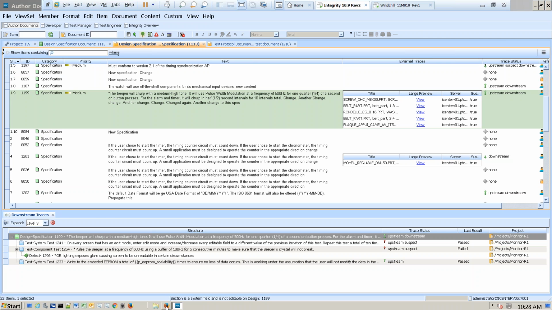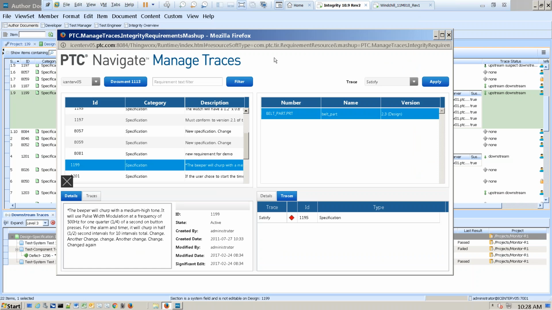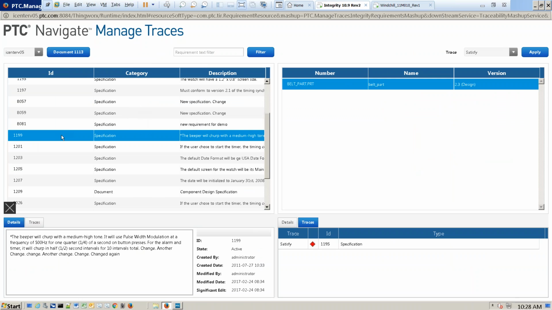So if I look here, this is our little manage traces applet. I can look at this in Windchill as well. I'll show you what it looks like in Windchill. But in the manage traces applet, looking at that specification, I can see a part that's related to it. I get this little visual indicator here, and this little red icon tells me that there's actually a suspect trace. So it tells me that the requirement that this part has been related to has changed, and we saw that change that we made.